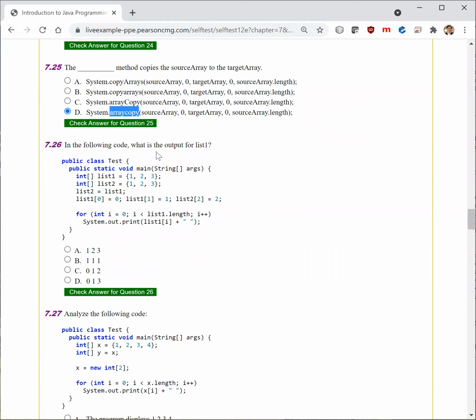In the following code, what is the output for list 1? So this is list 1, list 2. Now assign list 1 to list 2. And you have list 1 index 0 is 1, and this is 0, and this is 1, and list 2 is 2. So here you assign list 1 to list 2, so they're the same now. And you make the changes in list 1 and list 2, you're making the change to both. So this should be 0, 1, 2, 0, 1, 2. That's the answer.